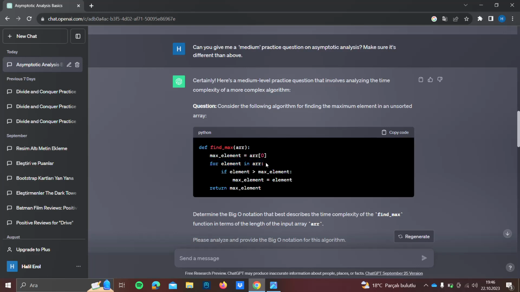And then we have a for loop here. This for loop iterates through the array. Let's say the size of the array is n. So it will iterate through the array n times. So the time complexity of this for loop is n. And we have an if statement here. It checks whether the element is greater than max element or not. If it is, it assigns the element to the max element variable. So the time complexity of this if statement is 1. Why? Because it just checks for one element. So there is only one operation going on here. So the time complexity is 1.